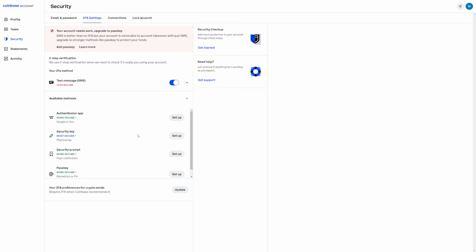Once you're on the 2FA Settings tab, make sure to at least have one of these options set up here. For example, Authenticator app, security keys, security prompt, or passkey. Whichever one is better for you. This just makes it more safe, so for example, if someone wants to log into your account, they would need to have your phone and Authenticator app open in order for them to be able to log in.